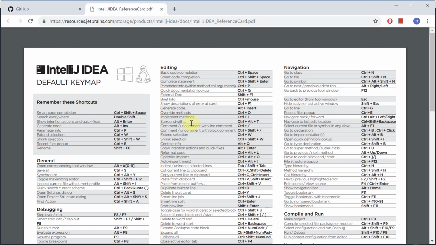A productive developer in an IDE minimizes the use of the mouse and memorizes a lot of keyboard shortcuts. This is going to make you extremely productive, so I highly recommend that you print this, keep it close to you on your desk, and every time you reach for the mouse, look for a keyboard shortcut in the keymap and learn it so that you don't have to do it again.